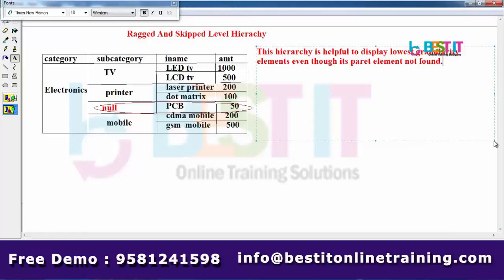So only if you create a ragged and skip level hierarchy, then only it is possible. If you work with a normal hierarchy, it gives an error. So that is the reason, to overcome that problem, create the ragged and skipped levels. Mainly to view the subcategories or the categories which are having null values, even though you are having end level values called product names.